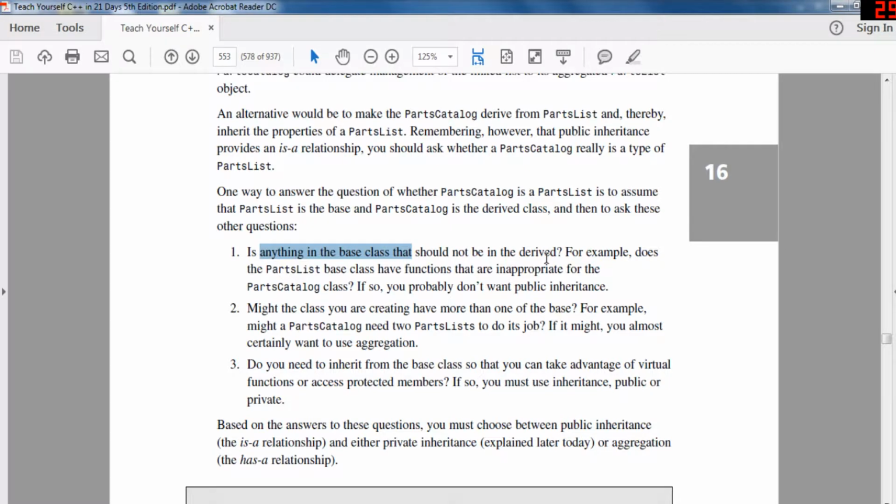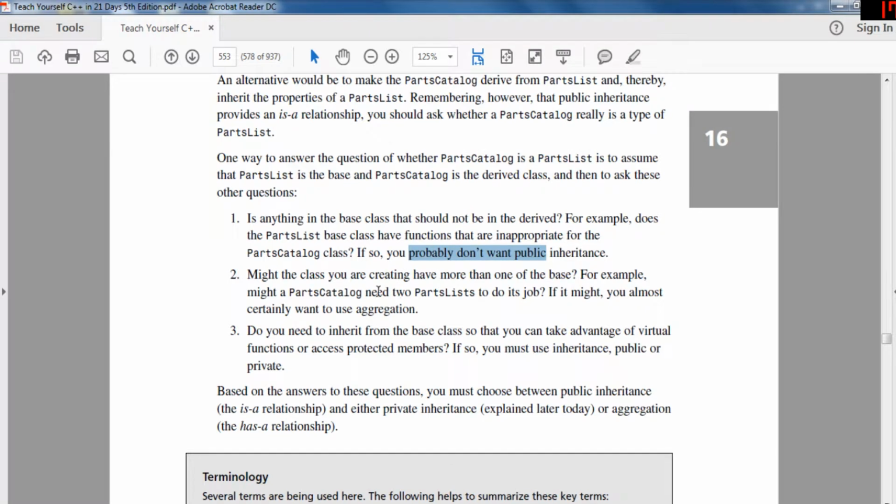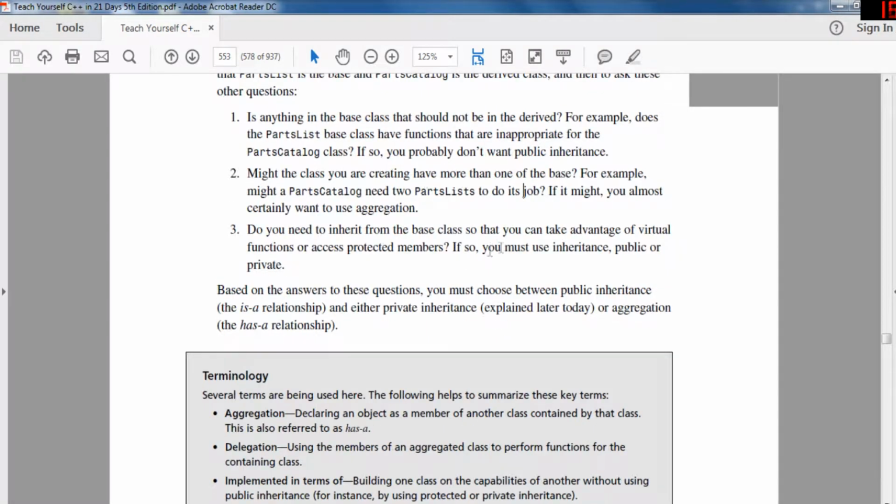Is anything in the base class not going to be appropriate for the derived class? Does the parts list have functions that are inappropriate for the parts catalog? Yeah, there are some functions that are inappropriate for a parts list and a parts catalog, right? So you might not want to use public inheritance. But are you creating more than one base? Does a parts catalog need two parts lists to do the job? If so, you might want to use aggregation. But do you want to inherit the base class so that you could take advantage of virtual functions or access protected members?